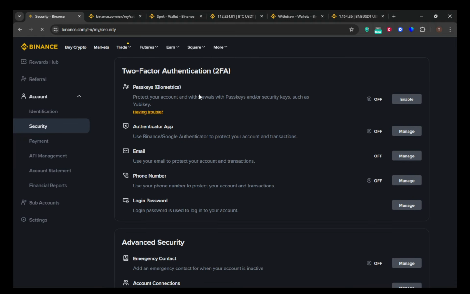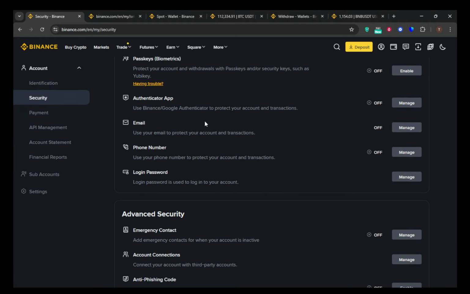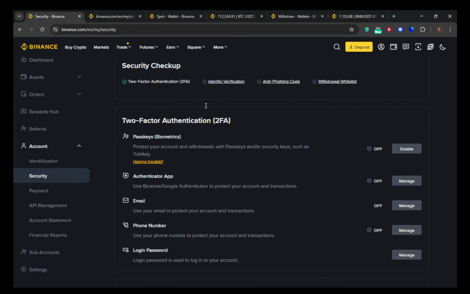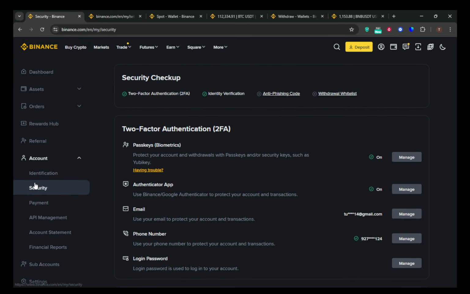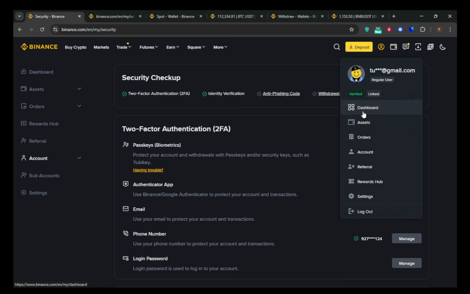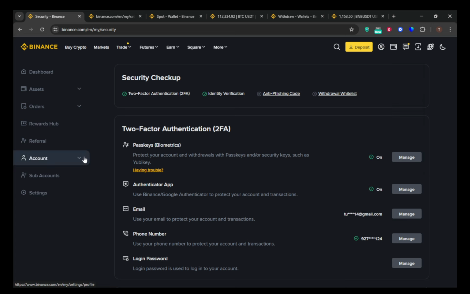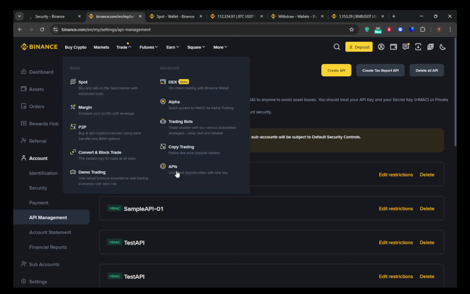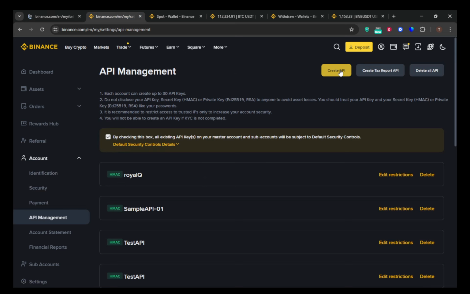Now, moving on to the steps for creating an API key using the desktop or web interface, let's begin. Once you've logged into your Binance account, navigate to the Profile or Account menu and select API Management. This is where you'll handle all your API needs. On the API Management page, click on Create API or Create New Key. This is the starting point for setting up your API key.